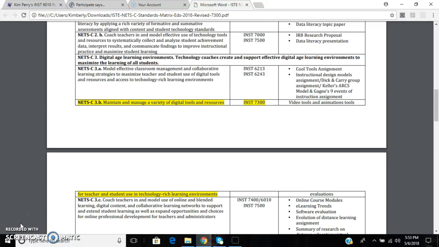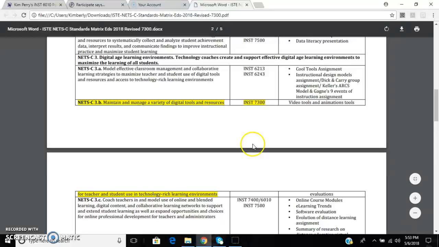Today we will discuss NETSC 3B, which is maintain and manage a variety of digital tools and resources for teacher and student use in technology-rich learning environments. And of the suggested assignments to complete, I did an evaluation of various tools.